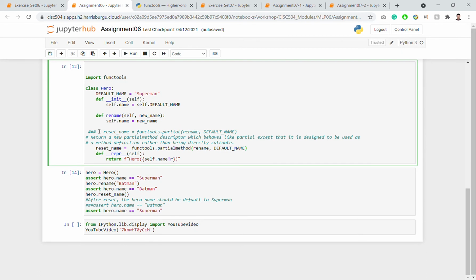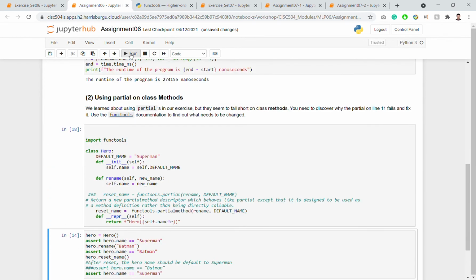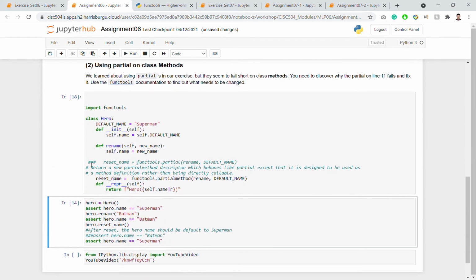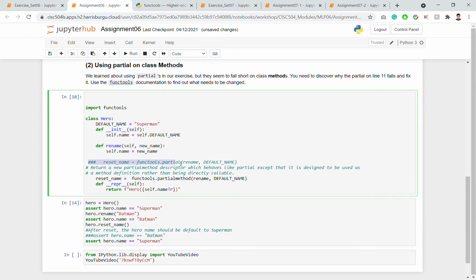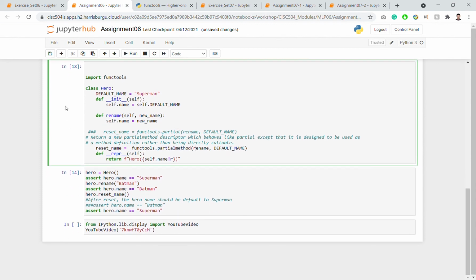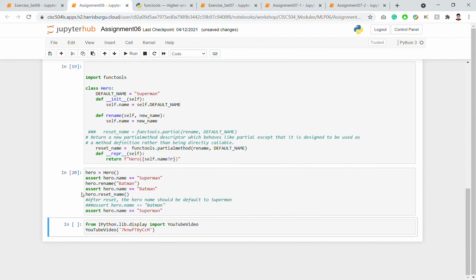So as I run this one, I basically noted the previous code out and change it into the new one using the partial method. And once I assert it, it will just return the right annotation as Superman.